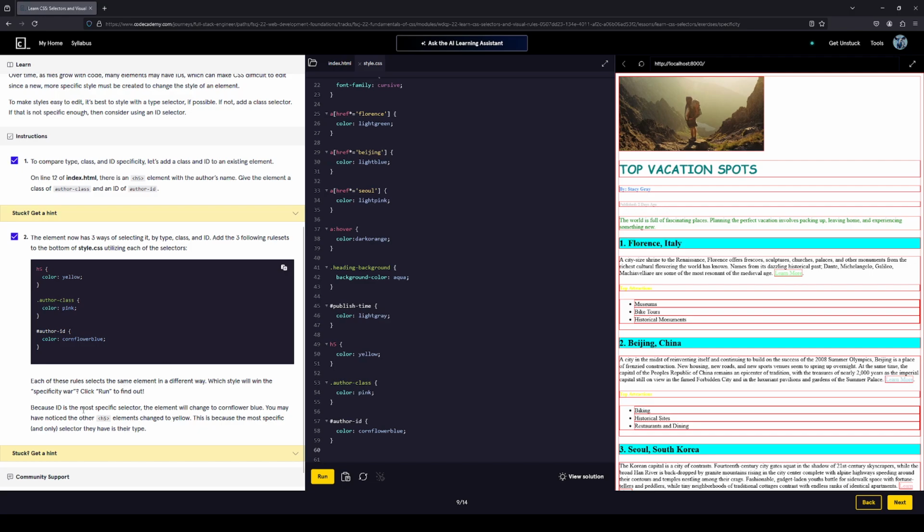Because ID is the most specific selector, the element will change to cornflower blue. You may have noticed the other H5 elements change to yellow. This is because the most specific and only selector they have is their type.